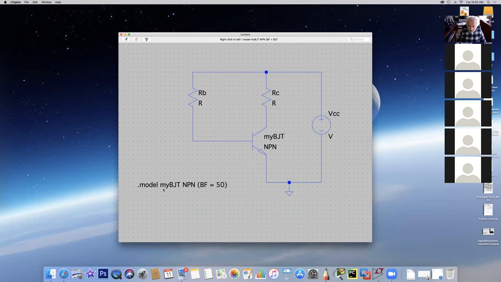It's a model. What is its label? What type is it? And what characteristics or attribute does it have? Notice I chose just one attribute. It's a very simple transistor. I'm not worried about anything else other than that attribute set to 50. Good. Now, how about these guys?